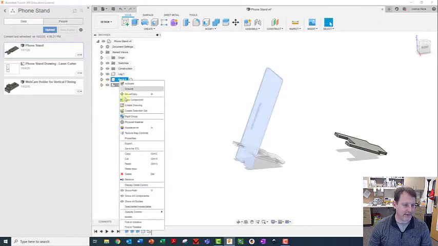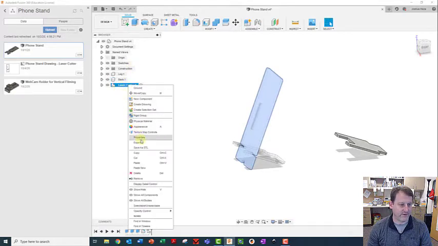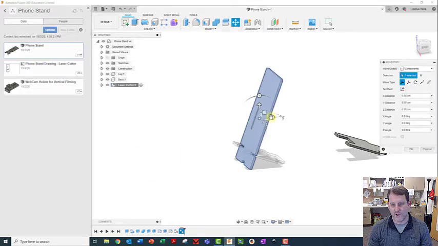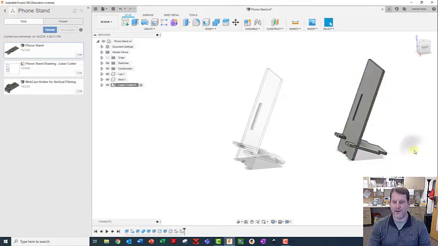I'm going to do copy right there. And I'm going to right click on my laser cutter component. And I'm going to do a paste, not a paste new, and drag it out. So what this does, I'll click OK. So now I've got my new copy right here, or my copy of my phone stand here and the regular one right here.